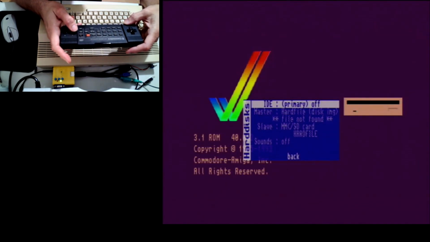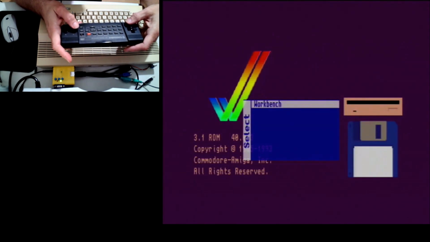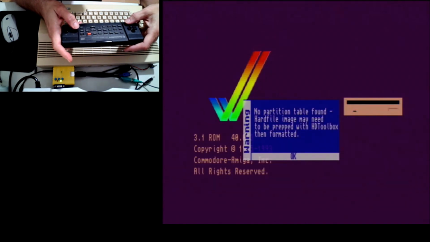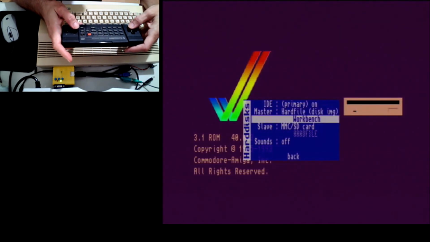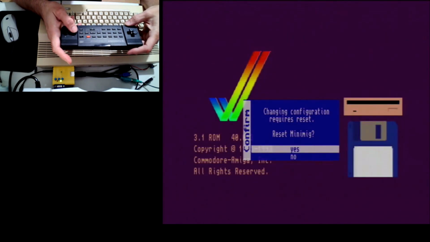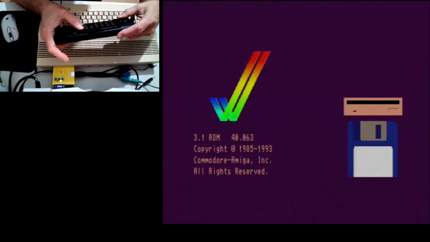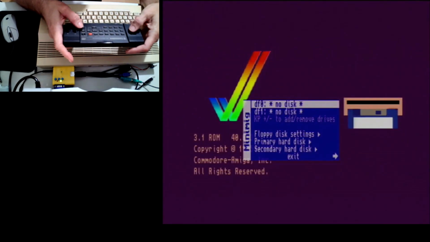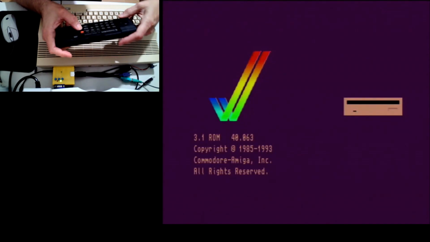Now, let's go ahead and for hard drive, we want primary hard file. And there's that Workbench hard file we made. Yeah, we know we need to go into HD Toolbox and let's reset that. And then we need to go back in and save that because we want that saved with the hard drive image as the hard drive. So let's go save configuration. Okay.